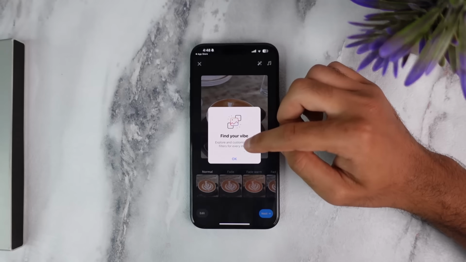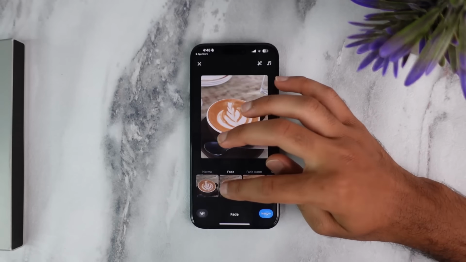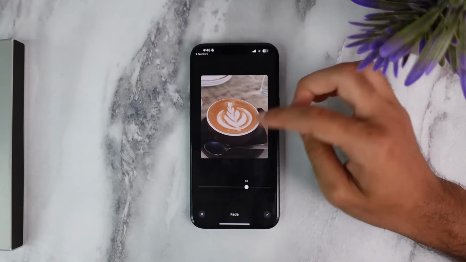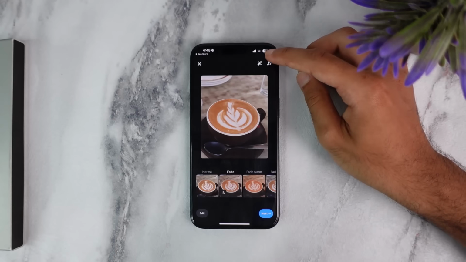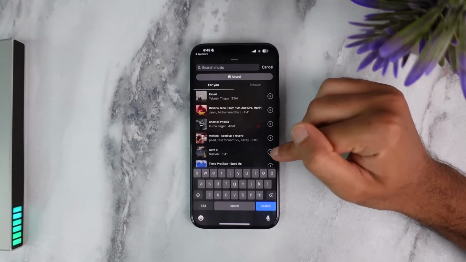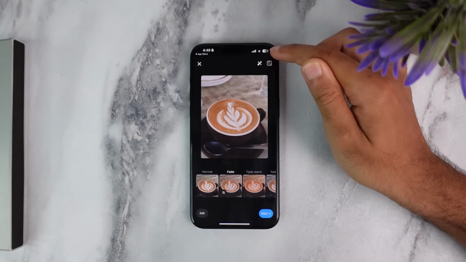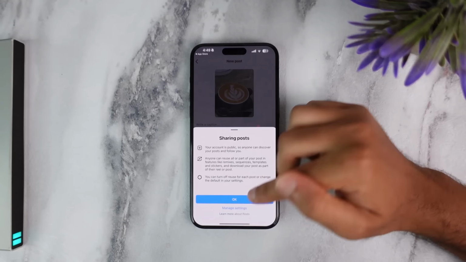After that, it'll ask you to find your vibe. You can simply choose various filters Instagram will provide. You can simply play around with the filters, the intensity and stuff. After that, if you want to add music to your post, you can tap on the option music right over here. After that, simply choose the song which you would like to play on your post and then tap on the option done. After that, tap on the option next.